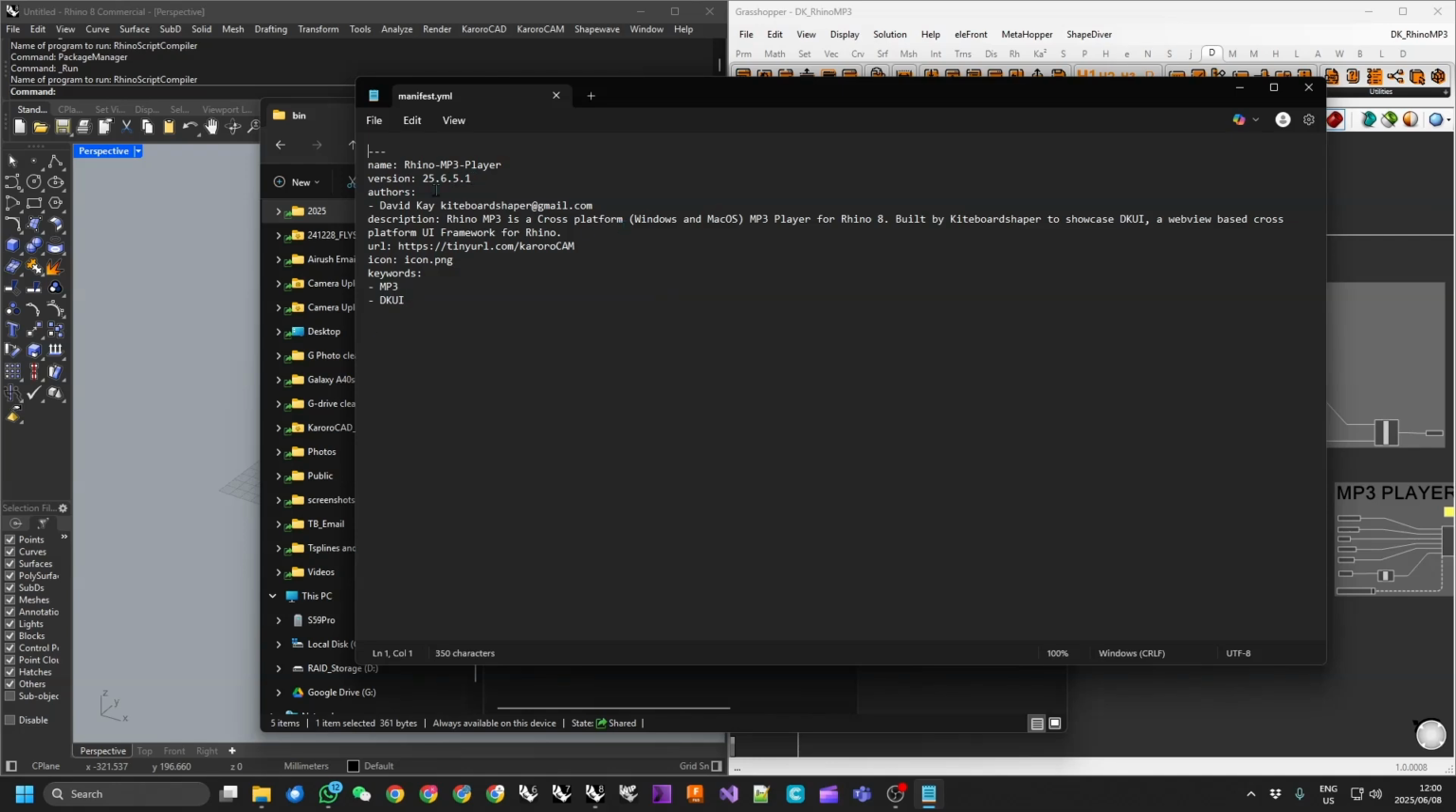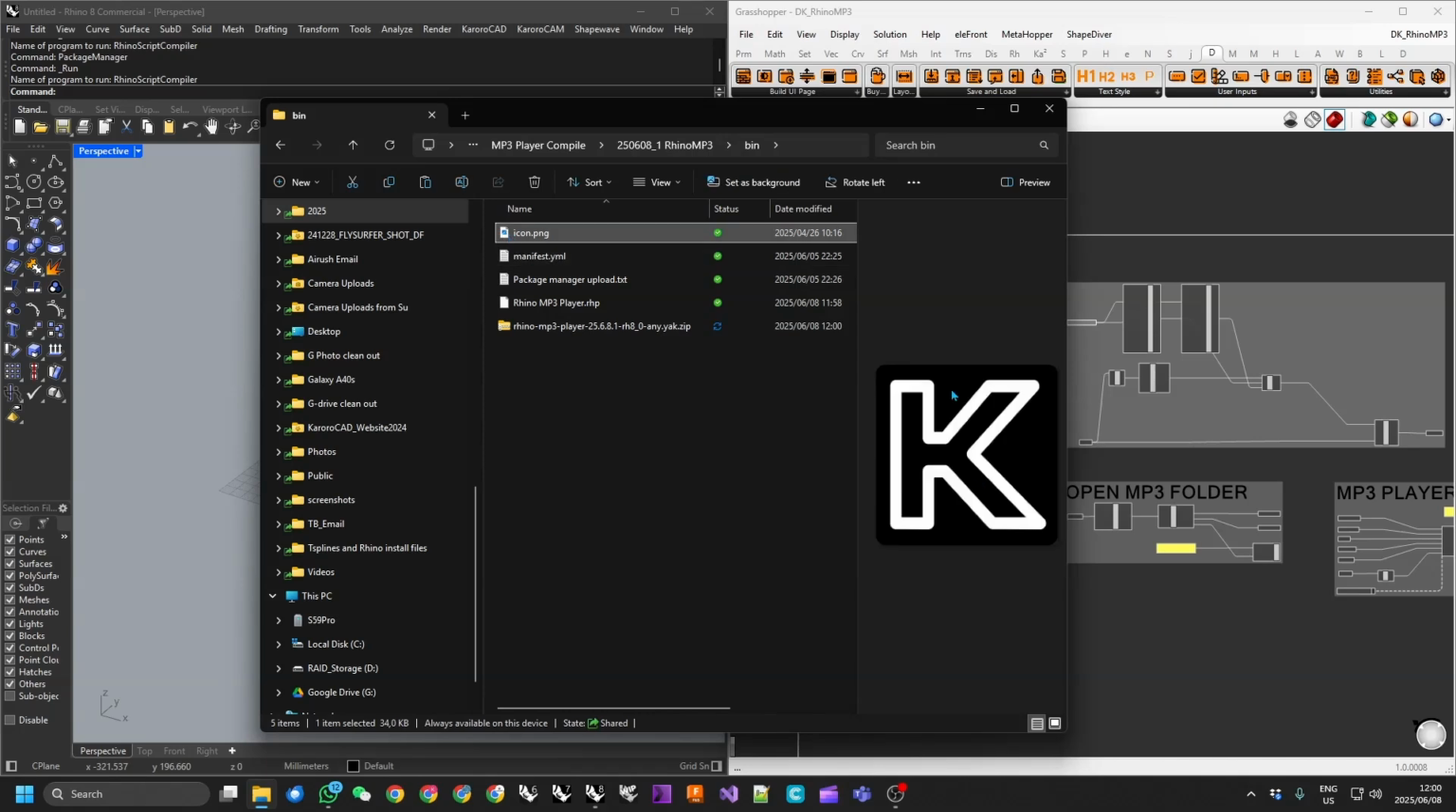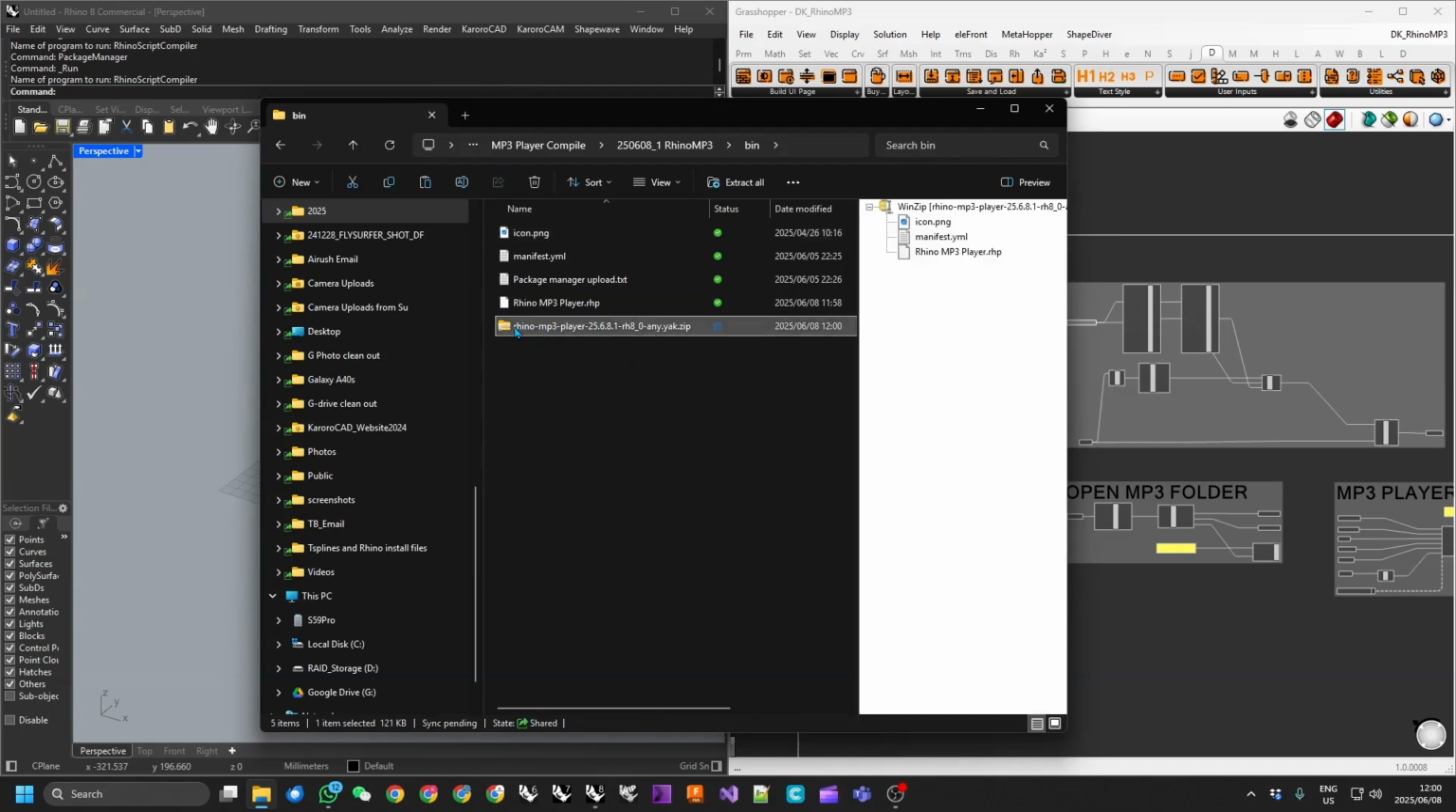But this, in particular, things like adding this icon just gives this much more usability when it comes to uploading to our package manager. So I'm going to grab that manifest and drop it onto the zip file, and yes, I'll copy in and replace. I have this icon, this PNG file. I'm also going to copy that in. And yeah, that is it. If we have a look here, that's now our complete YAK file, how I want it set up.